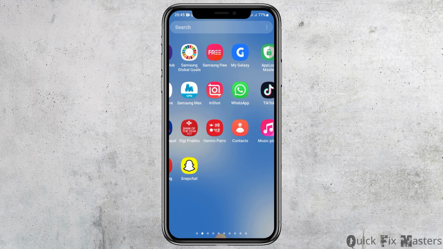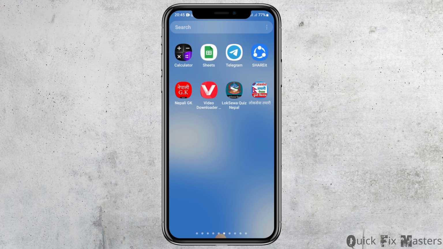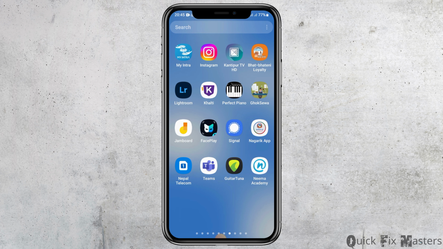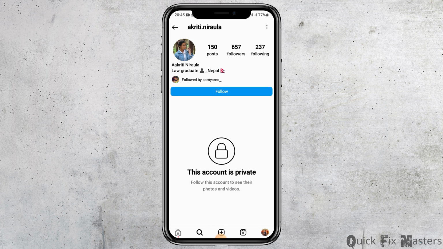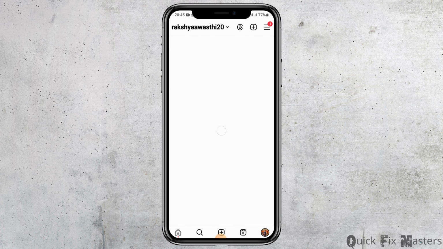First of all, you have to launch the Instagram application on your mobile device. For that, you can go to the search icon on your mobile device. You can manually search for the Instagram application by scrolling left or right. After you find the Instagram application, you have to tap on it. After you tap on it, Instagram will be launched on your mobile device.